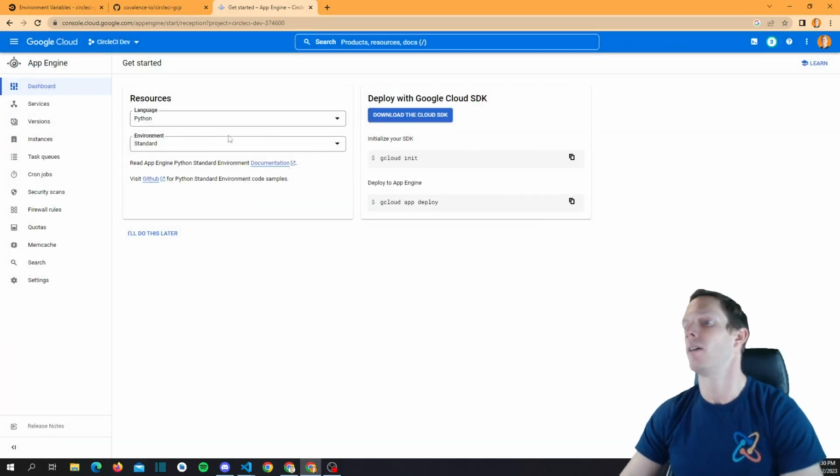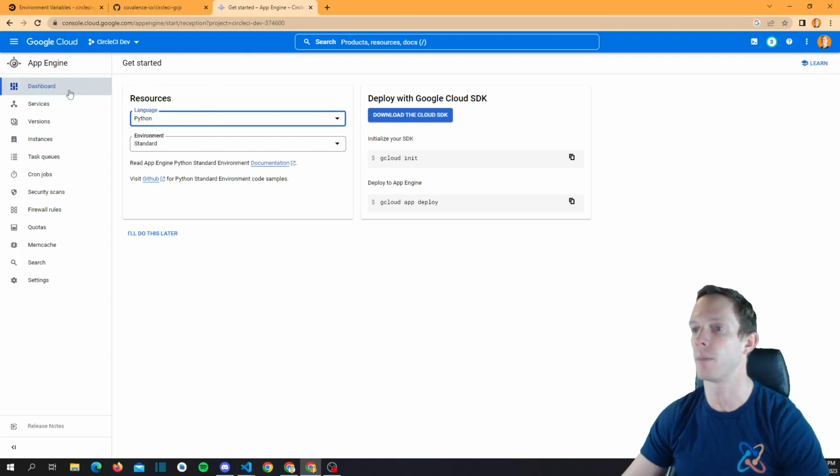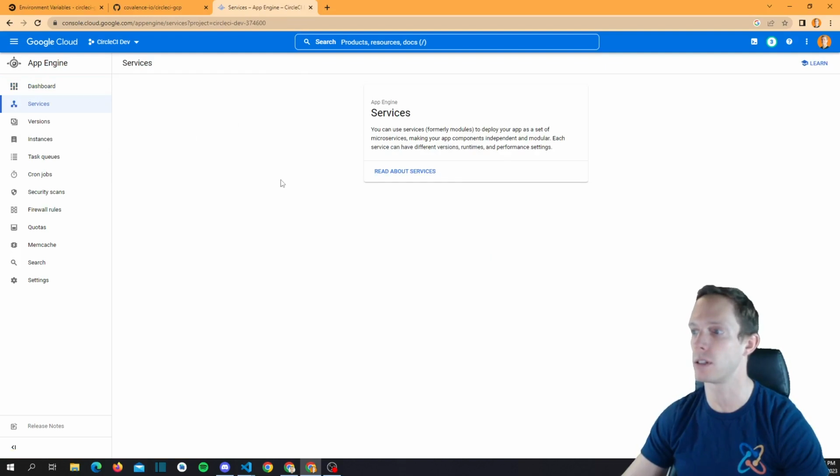Yay. All right, so again, we have this App Engine menu, and within this menu, we have important things like services, versions, instances, cron, jobs, task queues, right? So services is basically their idea of like a module.